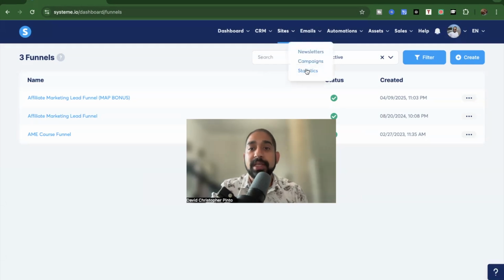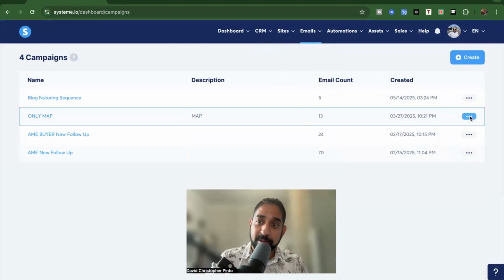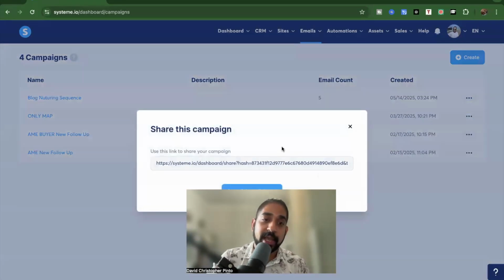By the way, the same can be done with your campaigns. Let's say you have a specific campaign that you've created. I have one for MAP, for example. I click on share, three dots, share, and it generates a link. I can share this campaign with somebody else. I've written these emails. You can create a generic campaign and you can share that.